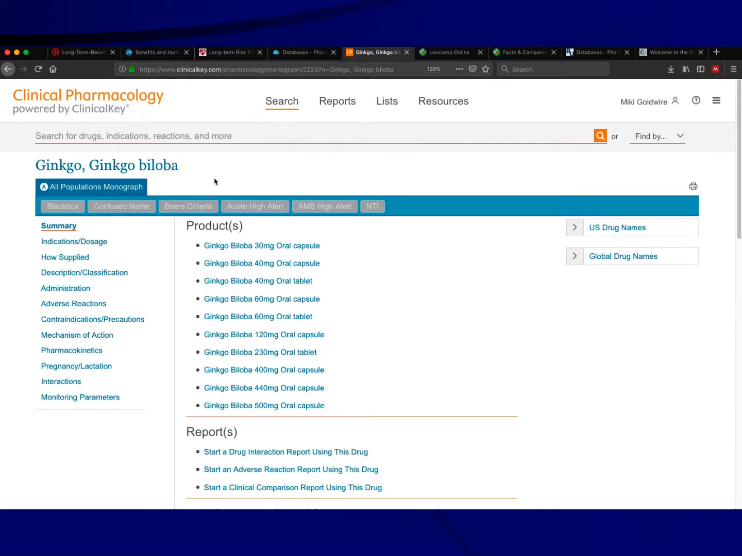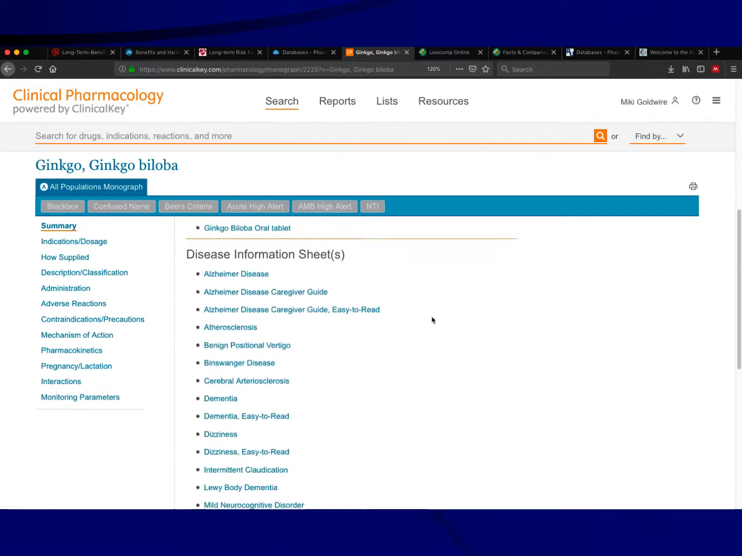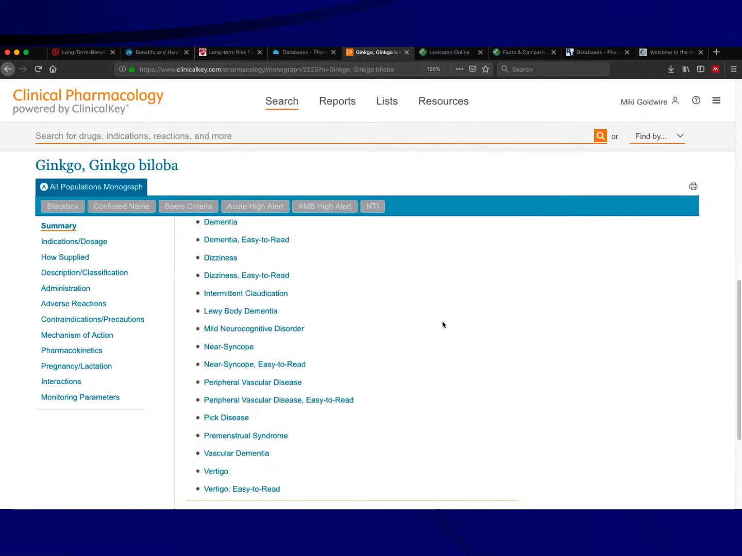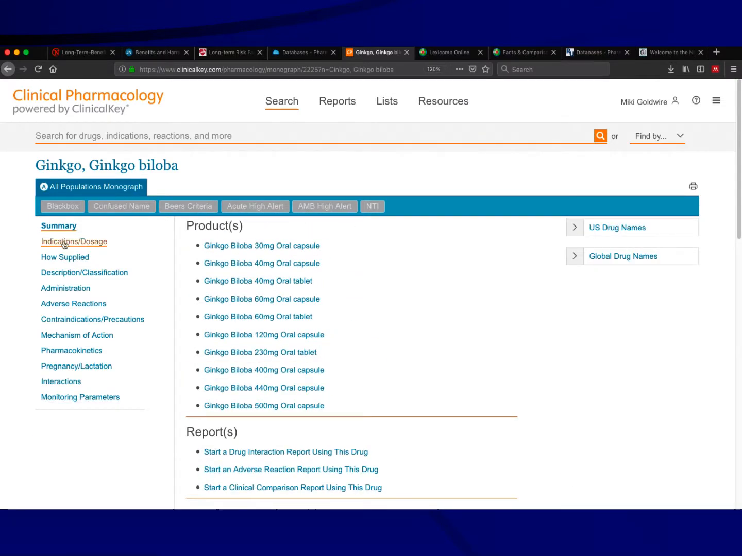And all of their monographs have the same headers. They're over here to the left, and there's a summary, indication, dosage, how supplied, description, administration, adverse reactions, contraindications, mechanisms of action, kinetics, pregnancy, interactions, and monitoring parameters. So I'm just going to thumb through it and show you that it has various information.